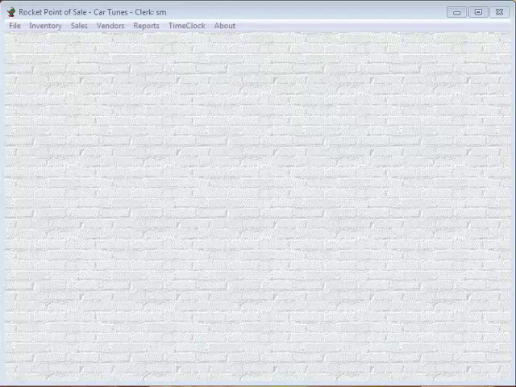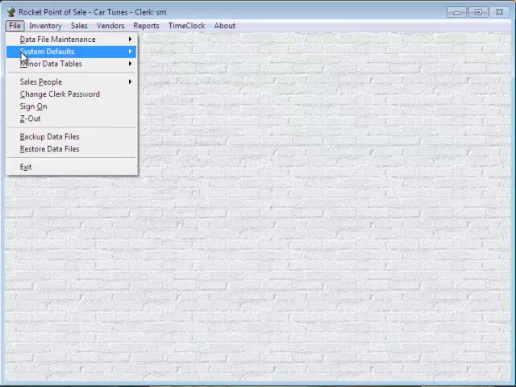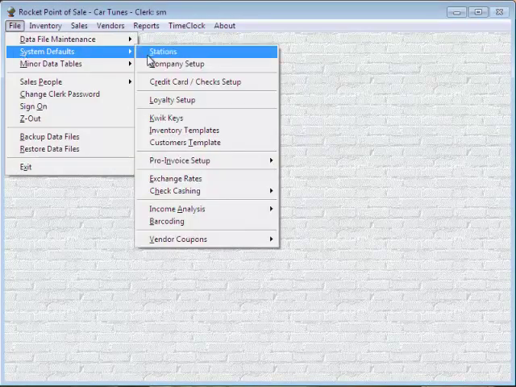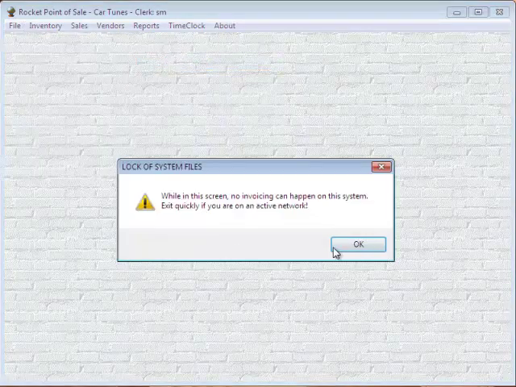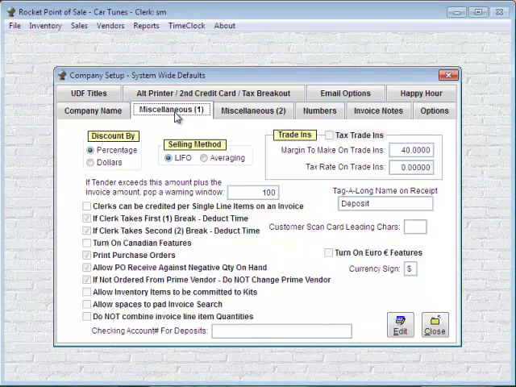In this video, what I'm going to show you is the difference between LIFO and averaging as selling methods, and a little bit of how that is impacted into the system. You'll find those two options under System Defaults, Company Setup. You'll get this little warning screen, and it's under Miscellaneous tab 1, and you'll see LIFO or averaging.